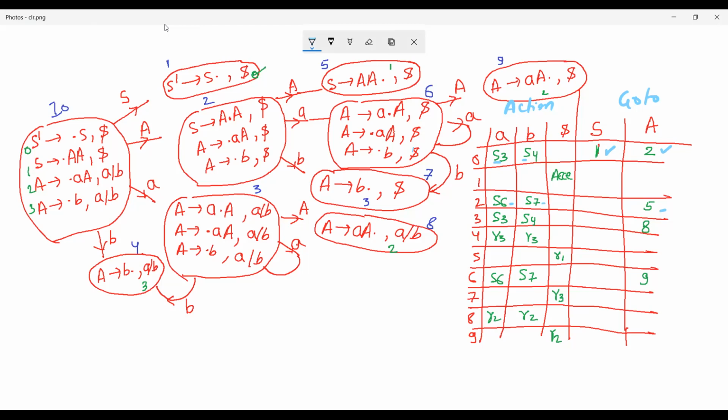Now state number 3, on seeing capital A, 8, then S3, S4. Now come to the reduction part. On state number 4, we know that I have a reduction. So which reduction number? It is R3. Now where will I put the reduction? I'll put the reduction only in the look ahead. So what is the look ahead in state number 4? A comma B. So I'll put the R3 reduction in A comma B only. So R3 has been written in A comma B only.